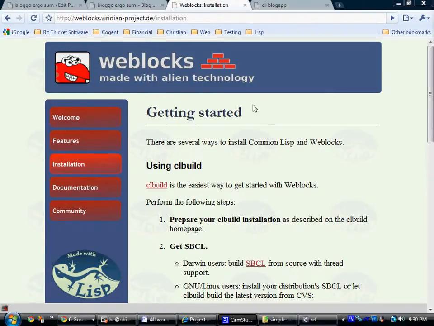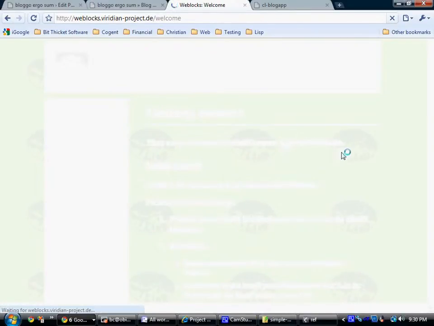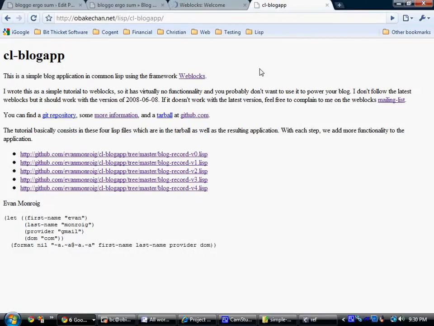What we're going to be doing today is covering how you build a very simple Weblocks web application. Weblocks is a web application framework built on Common Lisp, and we will be using it to build a blog. This is based on the blog app built by Evan Monroig in 2008. This blog isn't something you'd probably use in production. We're going to try to extend it and make it a little bit more usable, as well as showing the basic steps of working in Weblocks.